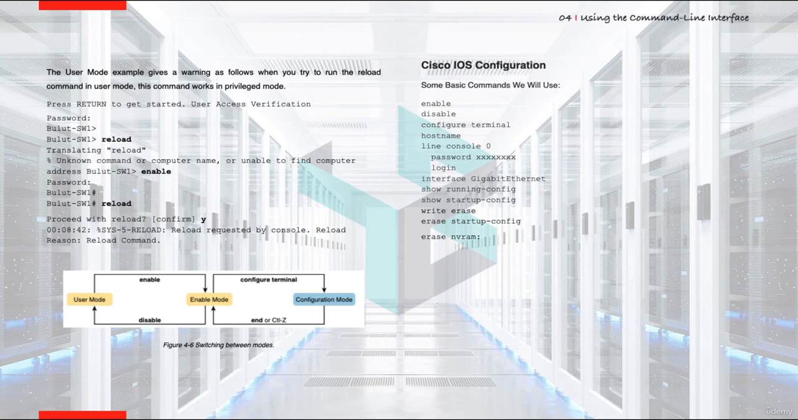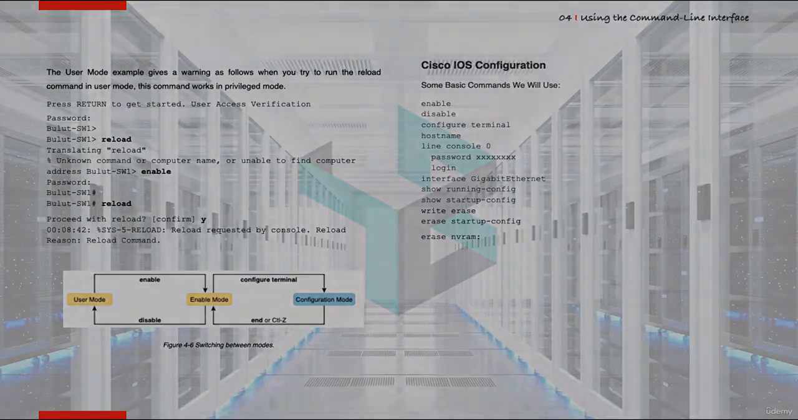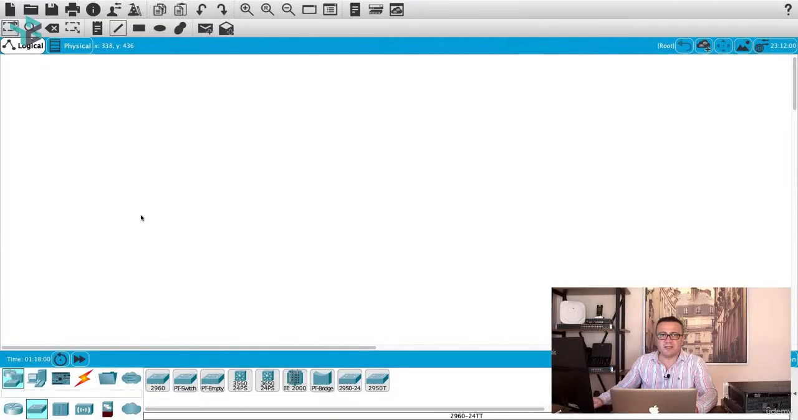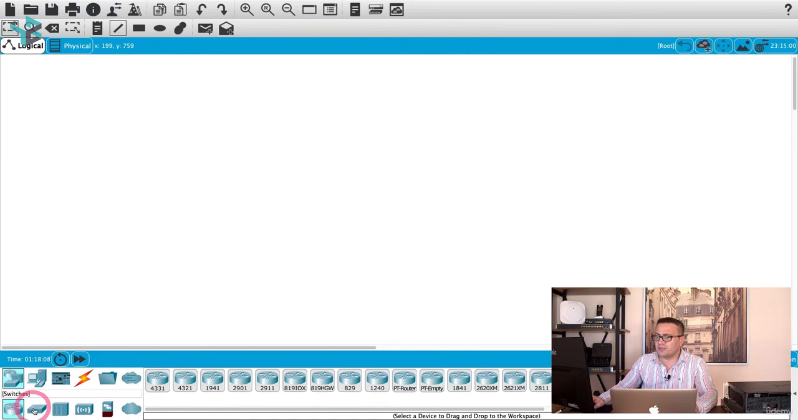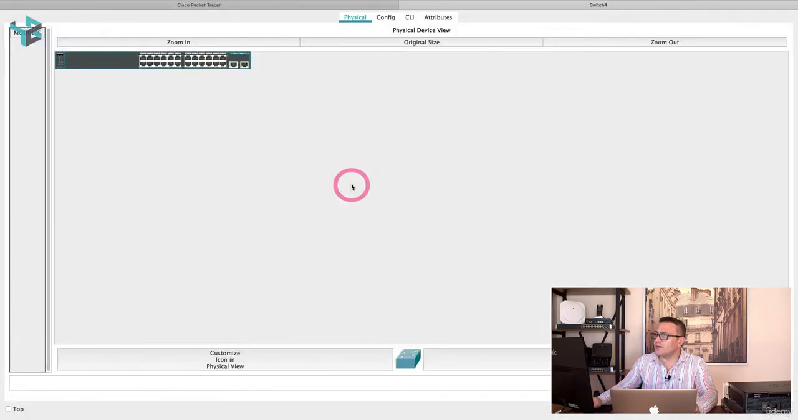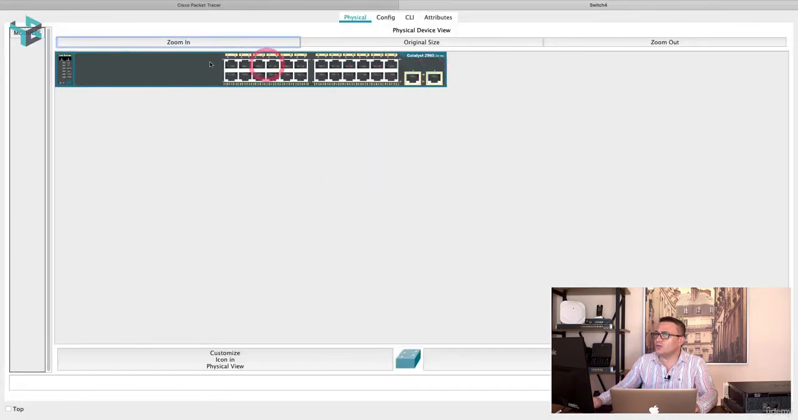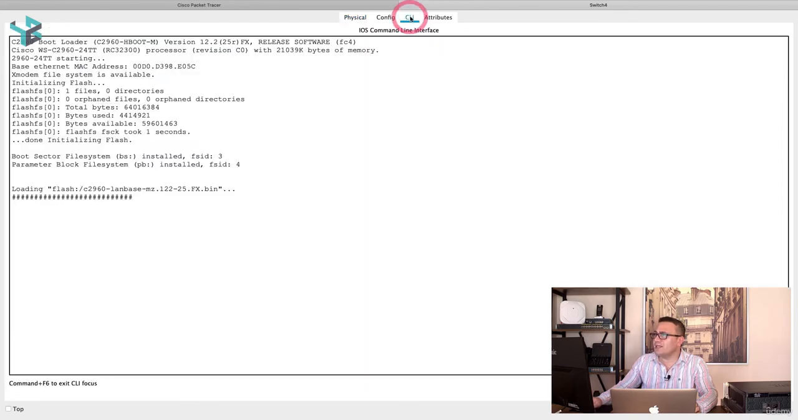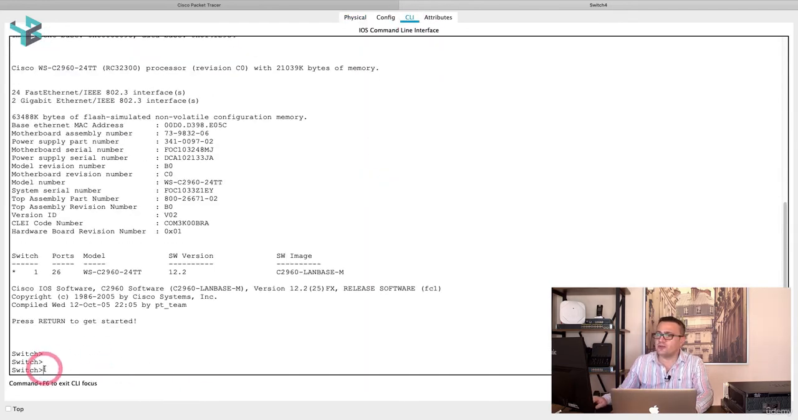Now let me show you these commands in Packet Tracer. Let's add a switch to our workspace in Packet Tracer. Below we choose the switch from network devices. Let's put one of our 2960 series switches here. After putting the switch here, when we click on it once, the physical appearance of our device comes up. From here we can access the console directly by clicking on the CLI. Here we are in user mode.